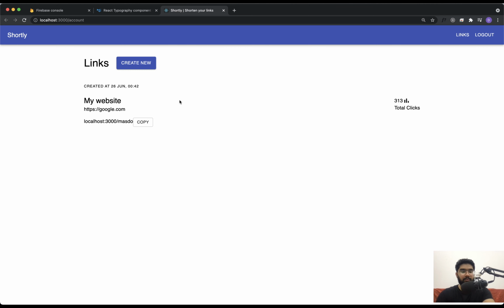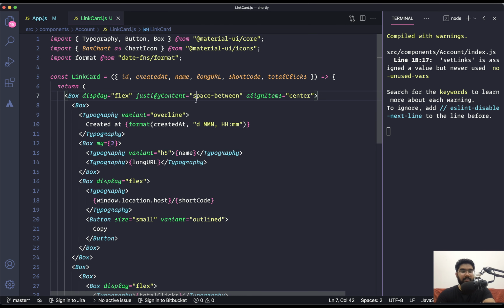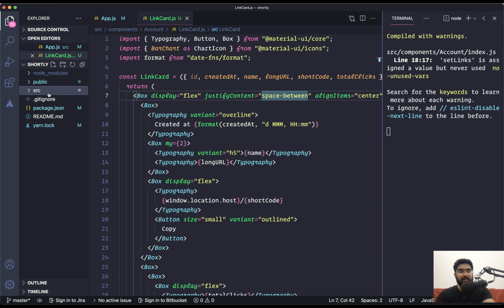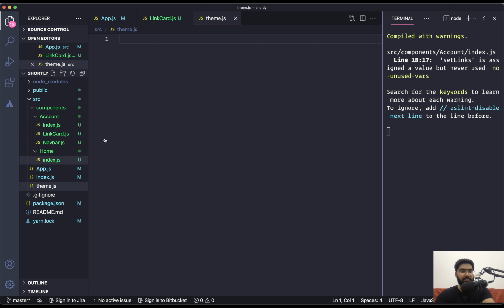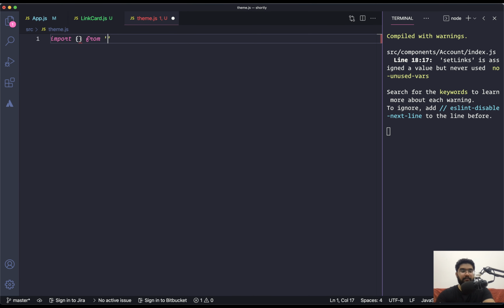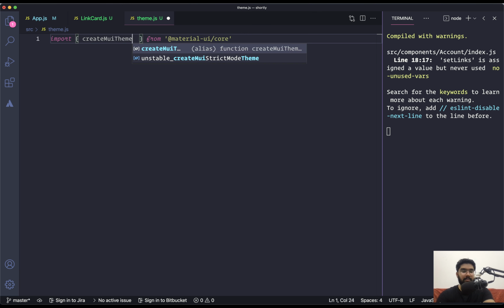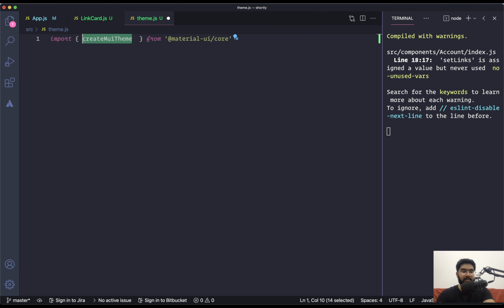So in order to create a theme, let's head back to the project, and within the source directory, we will be creating another file, a new one, which goes with the name of theme.js. So this will be the theme. Over here, we need to import a function from the material UI library, which allows us to create a theme. And the name of the function is createMuiTheme, kind of descriptive.